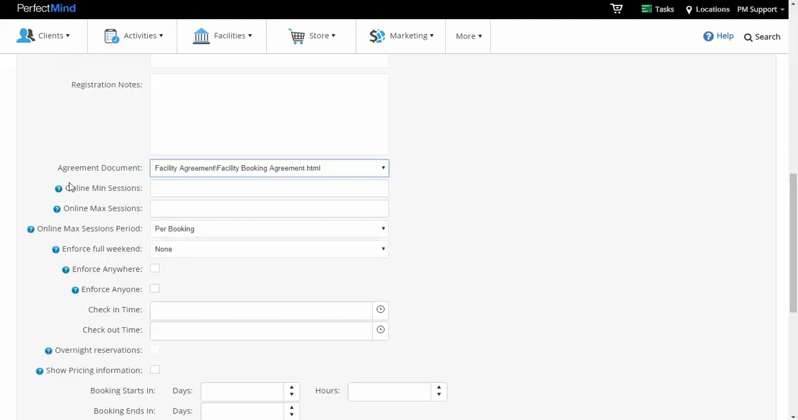The next area is online min sessions, online max sessions, and online max sessions period. This allows you to limit the number of bookings an individual can make. An example for this would not be necessary for meeting rooms, but for tennis courts. You want to limit people to a certain number of tennis courts.